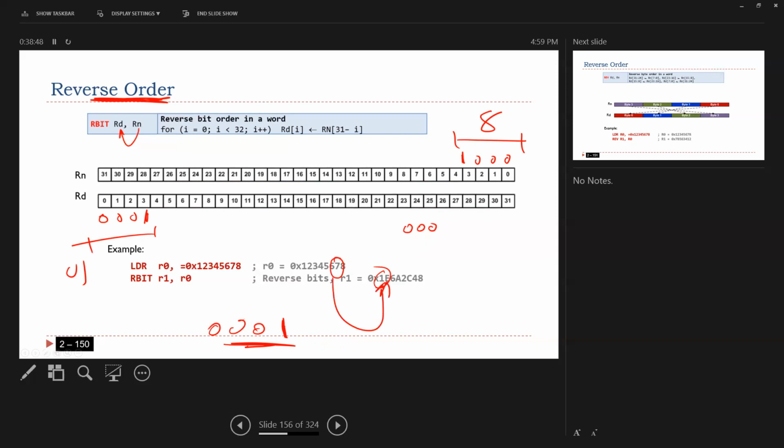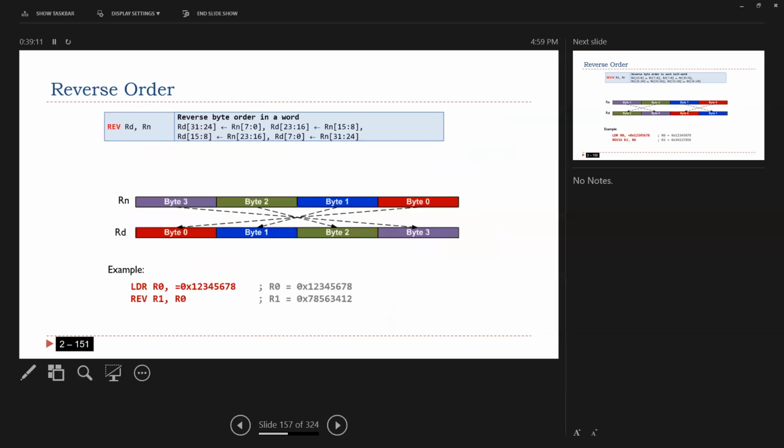So let's do this one as well. For example, 7 means 1, 1, 1, 0. This is 7. If I flip it, if I reverse it, it's going to become 1, 1, 0, which is E. Okay. Any questions? We have other instructions. Maybe I don't want to spend much time because it's just easy.